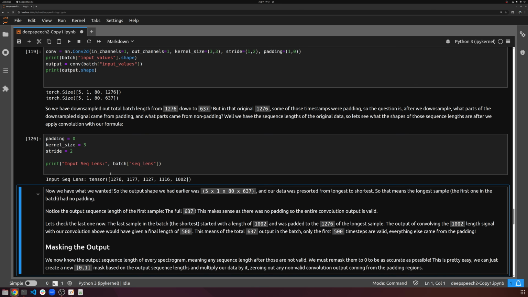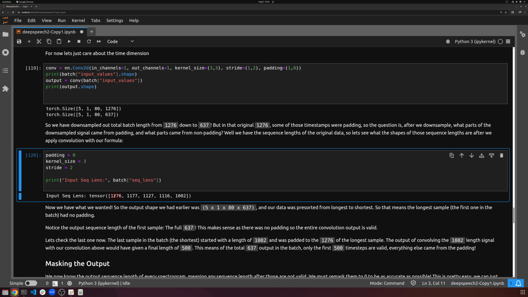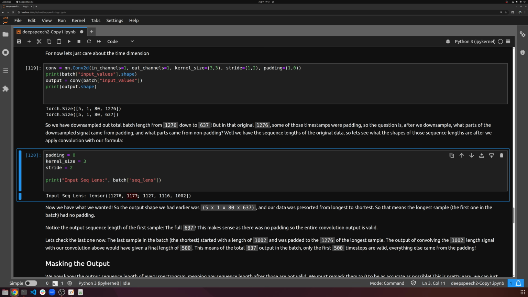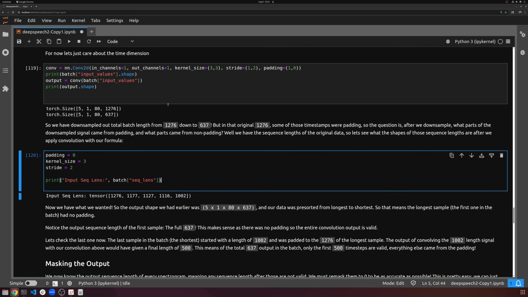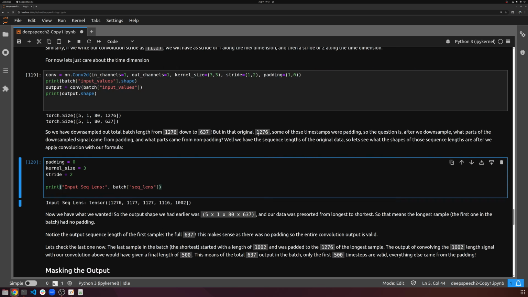So that's our input sequence length. This is why we stored the sequence lengths ahead of time. Now I know in the first sample, my 1276 things were all true data. None of it was pad, which means all 637 outputs are valid in that first sample. But the question is in the next one, in the 1177, what's valid and what's not. So let's apply the formula that we got from the PyTorch website.